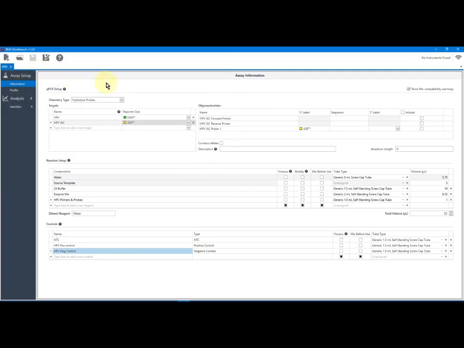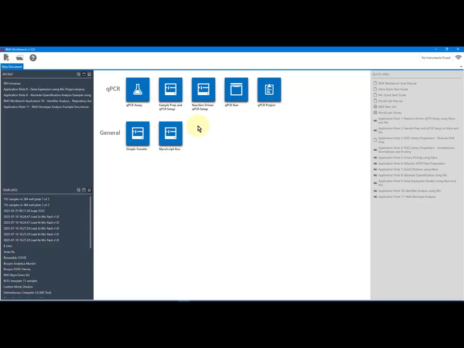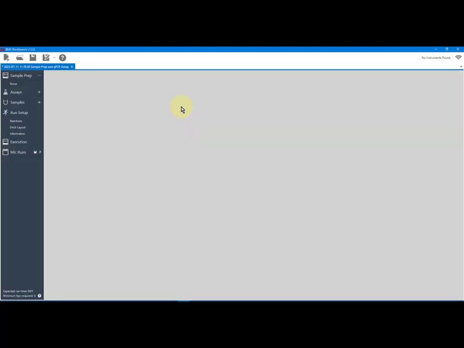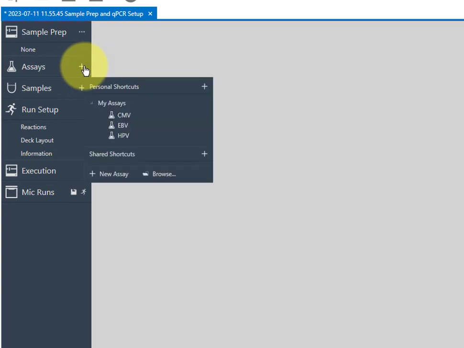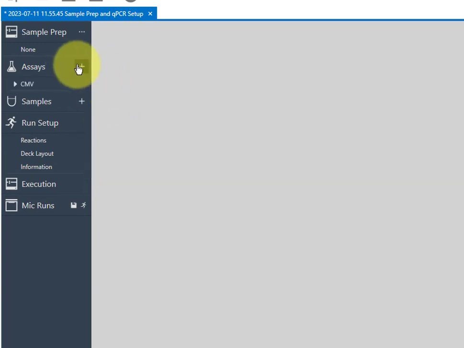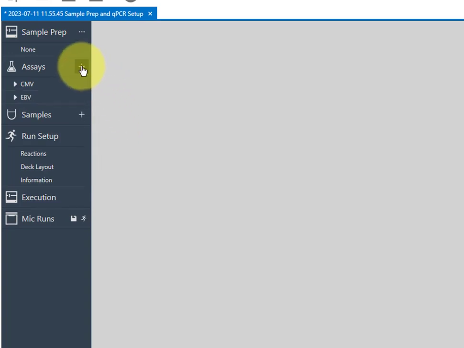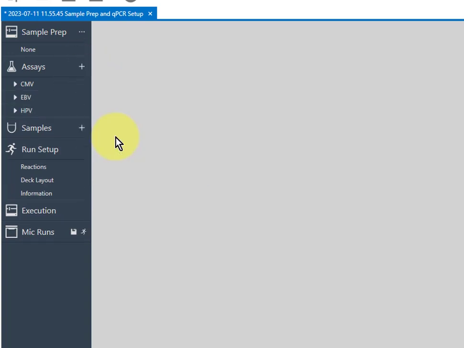So now we're done with making the assays, and the next step is to do the qPCR setup. So click on sample prep and qPCR setup. So the first thing is that we are going to load our assays. So we're going to select CMV, EBV and HPV.